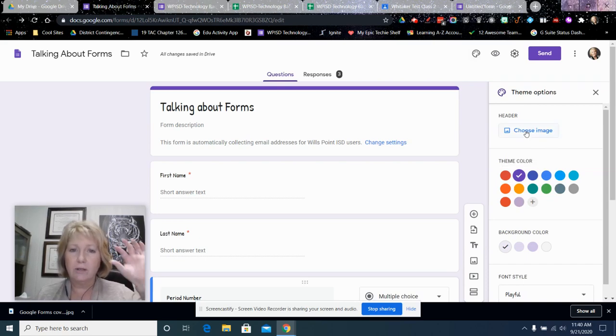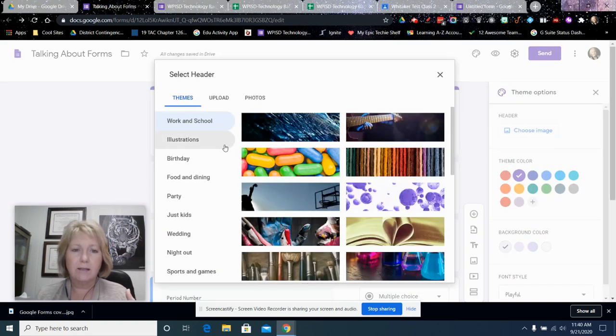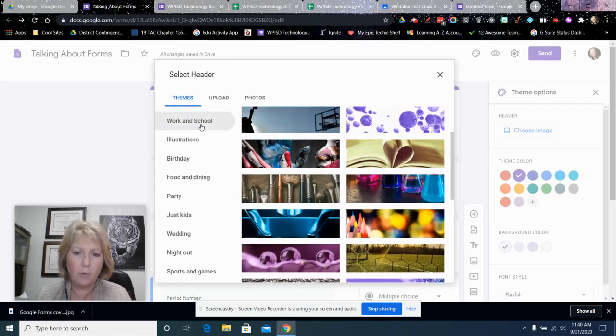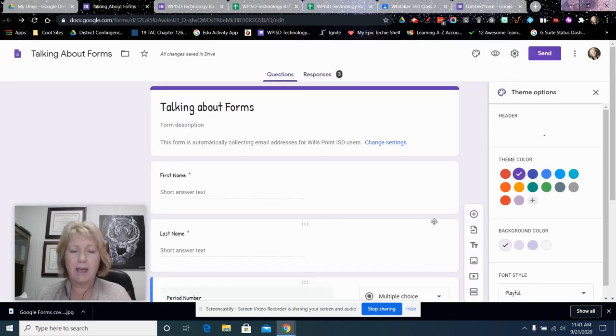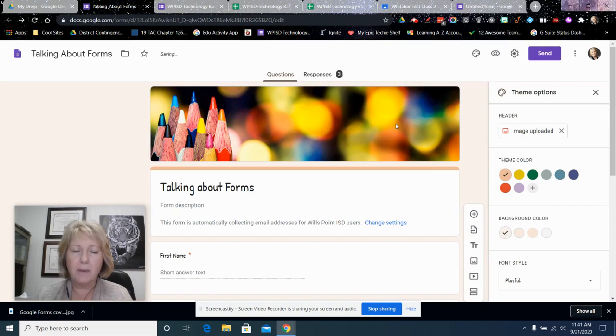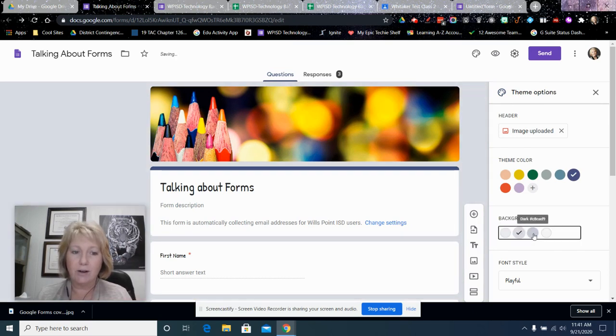And I usually like to do a little header up at the top, and they have some that you can choose from. You've got work and school here. I like that one. You can choose that. It'll insert that little header up at the top and it automatically pulls in some of the colors found in that image. And you can choose from there your theme colors, like the colors in the little bars. Like I can make that yellow, green, blue. It still kind of goes with the image. And then your background color you can change here as well.